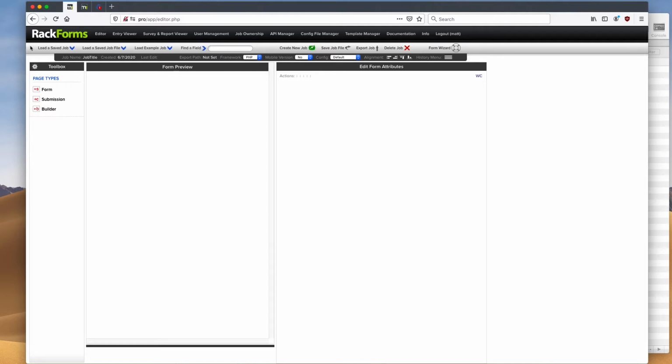The second bar that we have here are going to be controls for managing your jobs. So you'll notice starting on the left here that we can load an existing saved job. We can load a job file. So in RackForms, you could save a job out, same as you'd save maybe a Microsoft Word file out to your hard drive, and then you can load it back in at a later time. And then finally, we have our load example job menu.